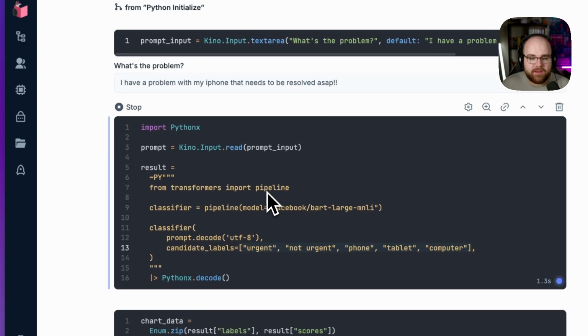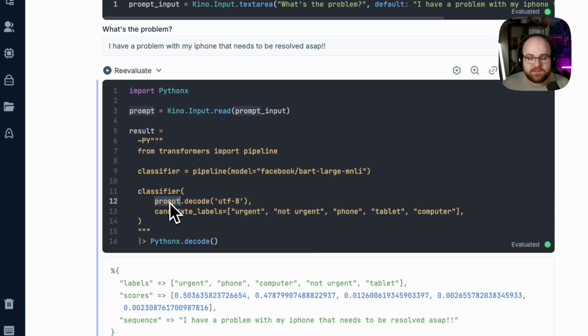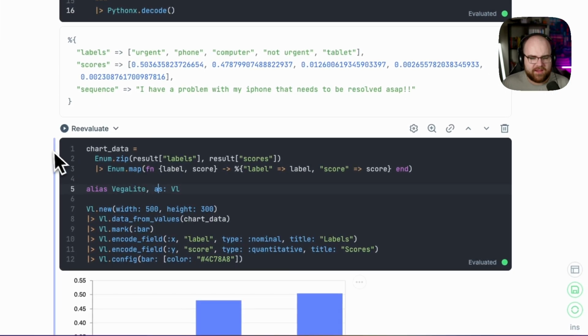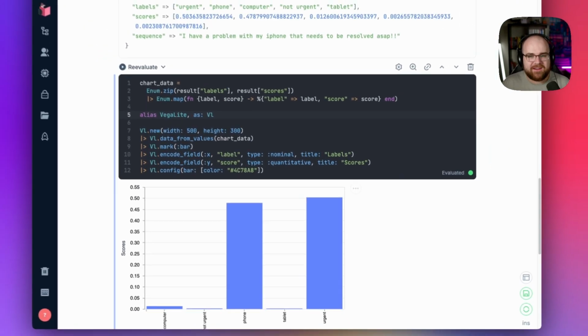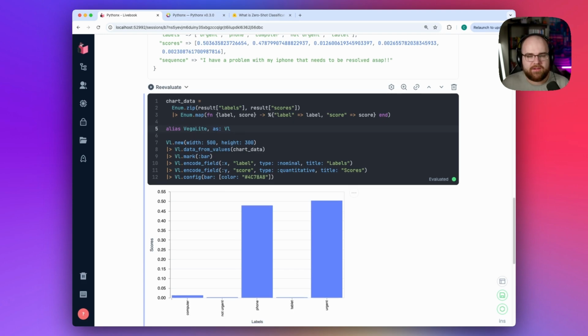We can import pipeline from transformers, pull down a Hugging Face model, and then run this prompt from this global into these candidate labels, outputting here. And let's just chart it with Vega-Lite. So I've gone back and forth between Elixir and Python using the ecosystems of both to actually get to some answers on how this text should be classified.